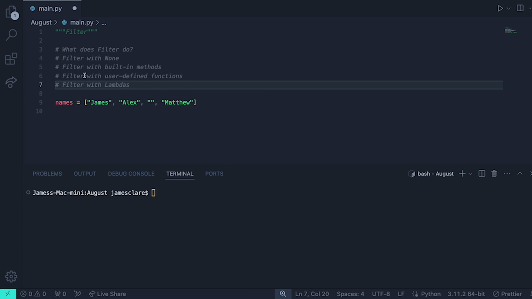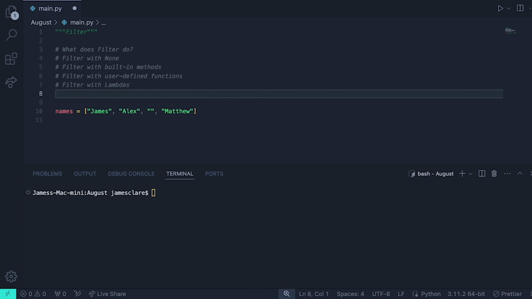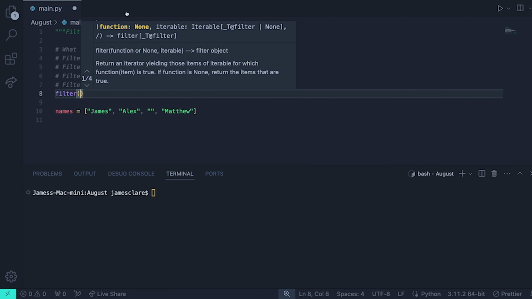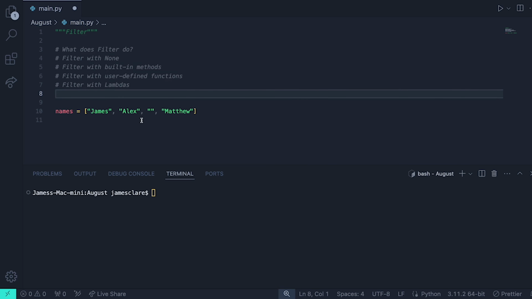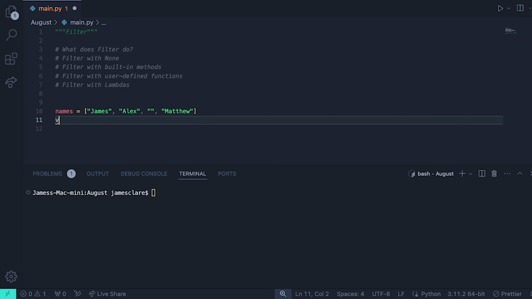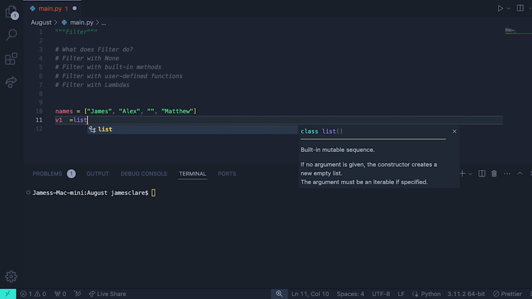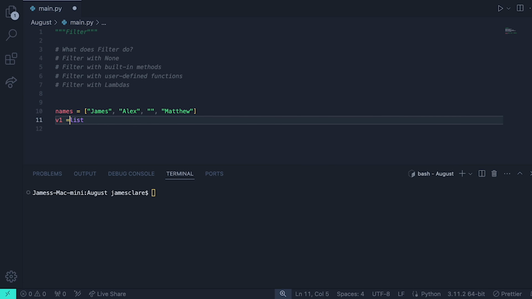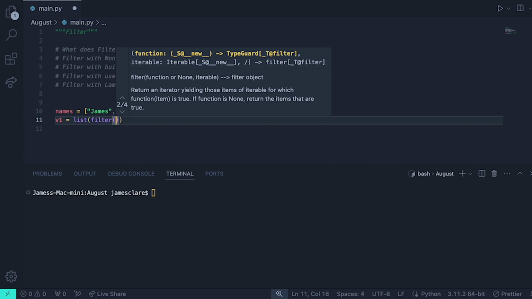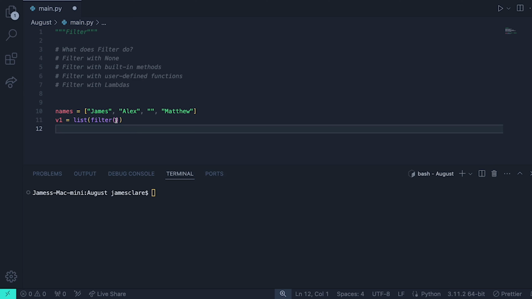So let's start with this one here. You can actually call the filter function and pass in None as the function. Normally you do filter, and then we need to pass in a function, followed by some iterable. In this case, it's preset to None. So let's call this v1, our version 1. And just for ease of reading, we'll cast it straight to a list. We're going to say filter, and then we need to pass in a function to determine how I filter things, and then pass in the sequence.